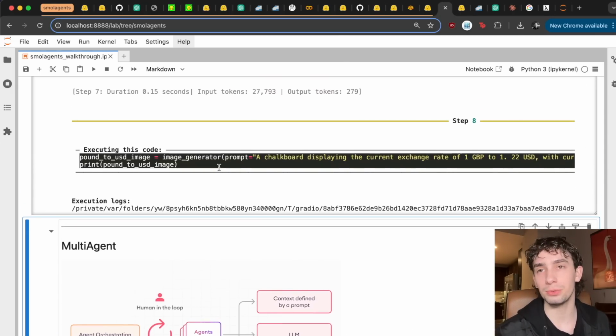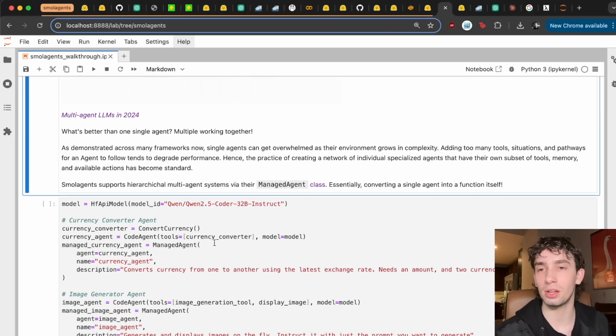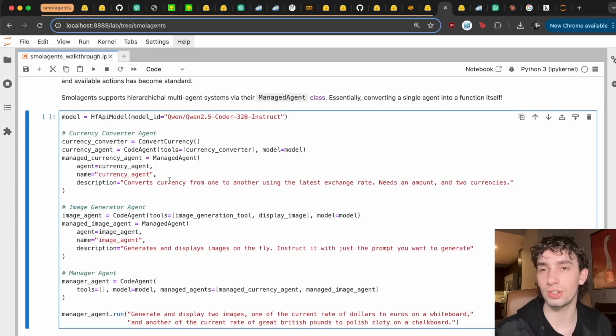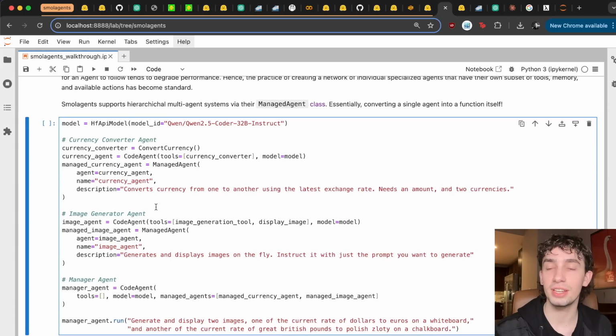And so what we'll do is take our prior example here and split it off into a couple different agents. So we'll have 3 agents in general. We'll have a currency agent, an image agent, and then a manager agent. To actually create these agents that can be managed and called like functions, we are going to be using the managed agent function. So we'll create a code agent just as similar, but then we'll pass it once again through this managed agent class with the agent, and then we'll also pass in a name and description, very similar to how we defined tools a little bit ago.